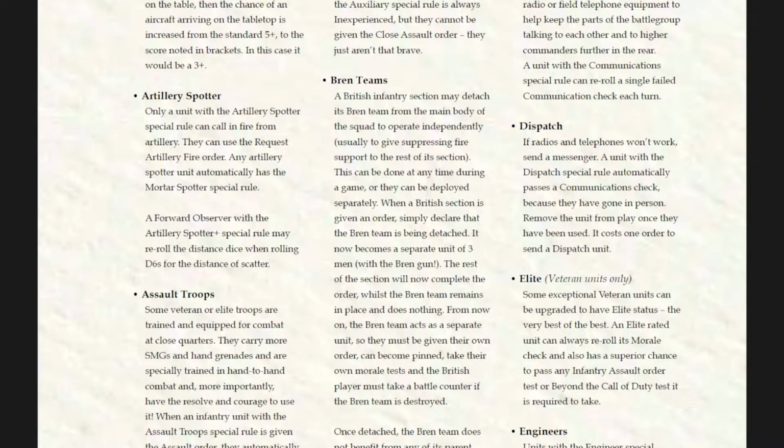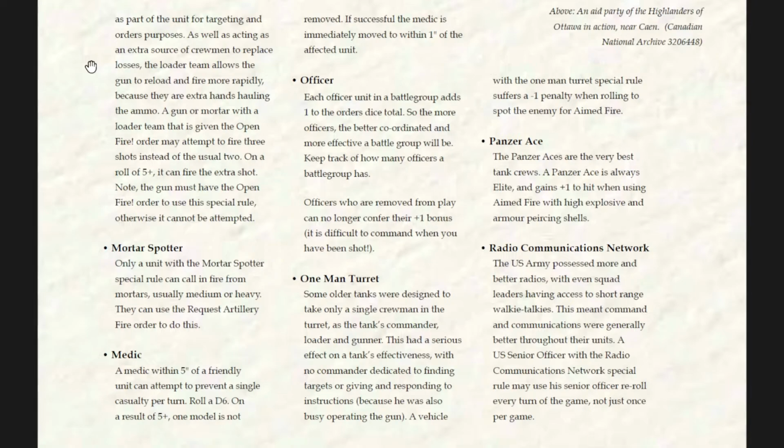A gun or mortar with a loader team that is given an open fire order may attempt to fire 3 shots instead of the usual 2. On a roll of 5 or better, it can fire the extra shot. Note, the gun must have the open fire order to use this special rule. Otherwise, it cannot be attempted. So you can't use a move and fire and then get that extra shot. You have to be sitting still using open fire. And if you've got the loader team with you, which is an extra 3 crew, you can roll a 5+ to get that third shot.